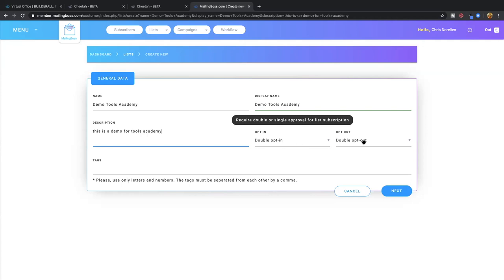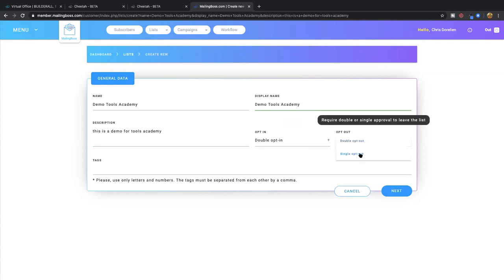So double opt-in. The opt-out, for me, I like to do single opt-out, because if they don't want to receive any information from you, then let them do it by just clicking, and that's it. They don't have to go back to their email to click another link to confirm that they don't want to receive any emails from me.